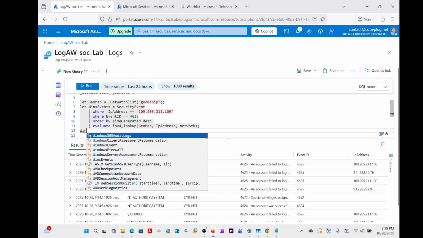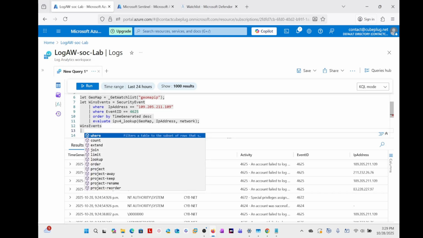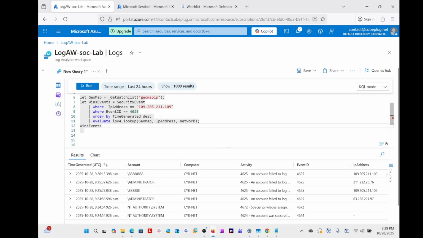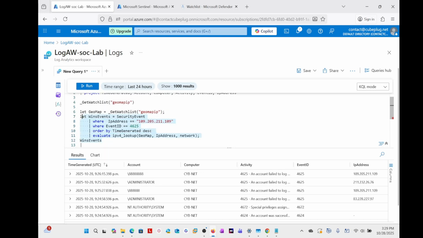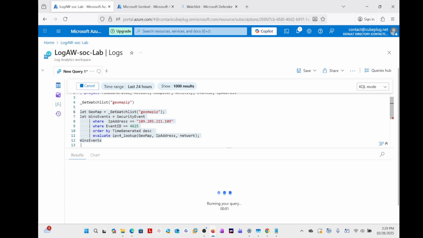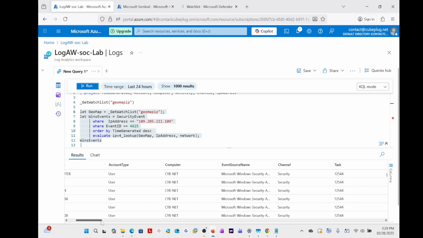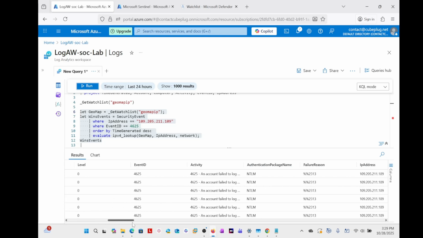We do Wins event, and we highlight this. Let me roll down a bit. We highlight it and we run. Let's see if it's going to purge, yes. So this now, look at it. We have different accounts, and looking at this, let's search the event ID. So failed logon, that's 4625.